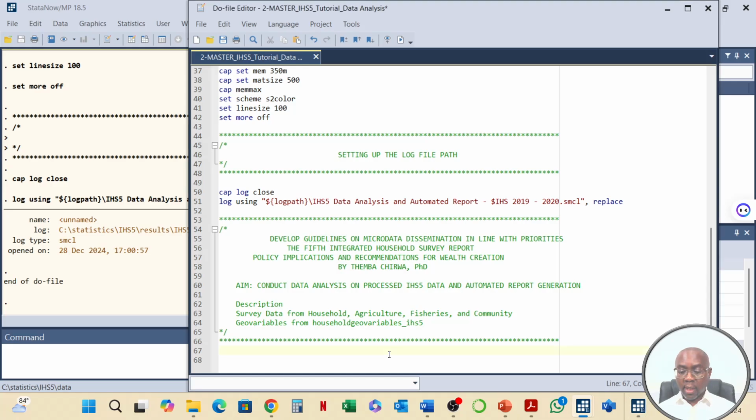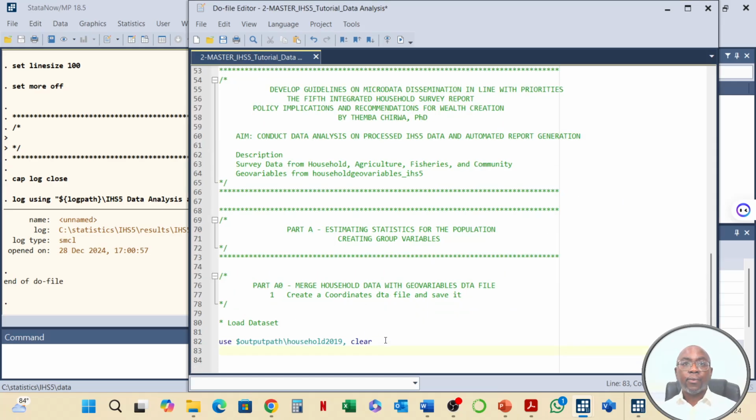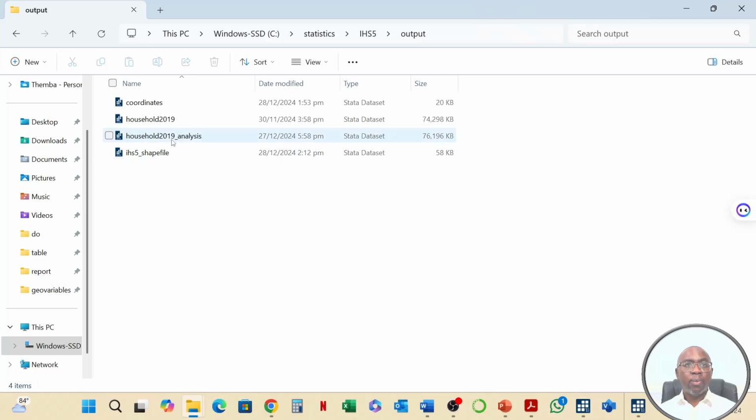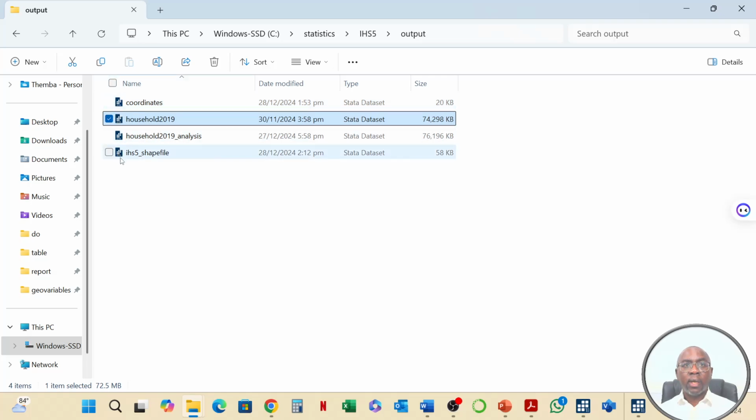And then the first thing that we need to do, of course, is to load the data. From the first course, what we did was to ensure that the final data that we processed should be saved in the output folder, and then we do have the household 2019 survey data that we had processed. So if you go into the output, you see that's where the data is, but also some of the subsequent data files that we're going to generate through this course, we'll also save them here.